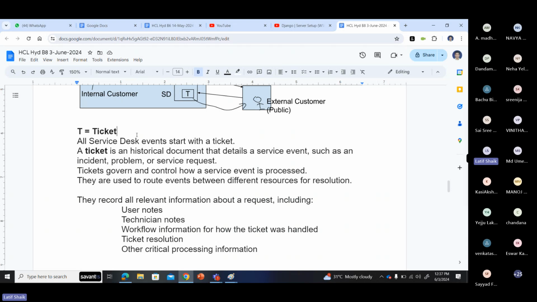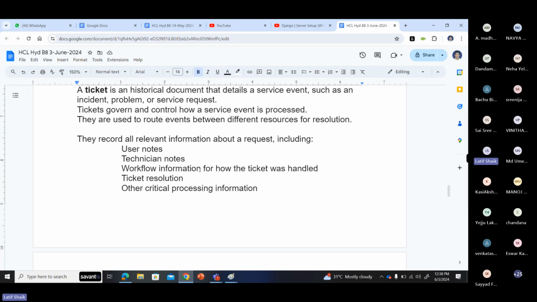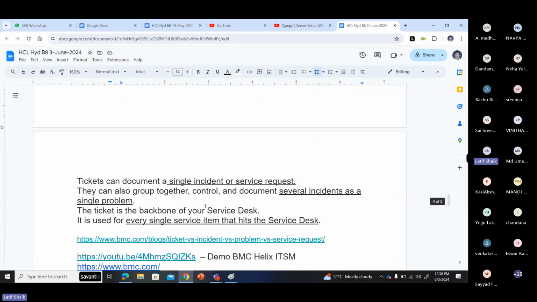Okay, a ticket is a historical document that details a service event such as an incident, problem, or service report. Tickets govern and control how a service event is processed. They are used to route events between different sources for resolution. They record all relevant information about a request, including user notes, technician notes, workflow information for how the ticket has been handled, ticket resolution, and other critical processing information.